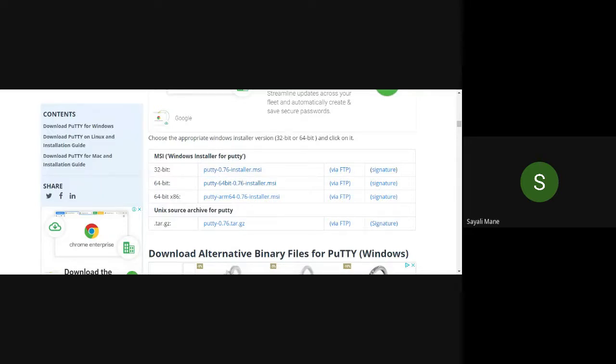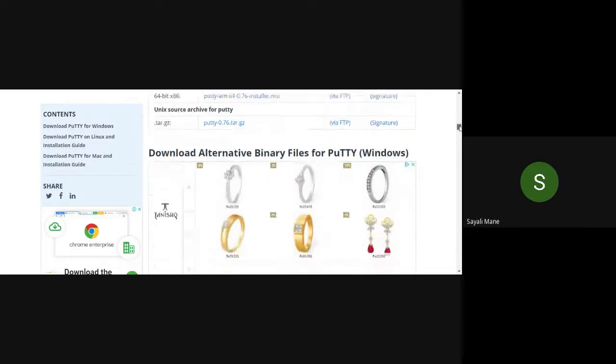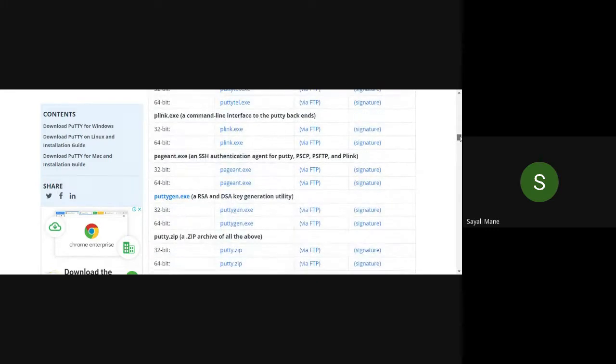After installing PuTTY, just scroll down a little bit. You have to install one more thing that is called puttygen.exe. This one. This is an RSA and DSA key generation utility.